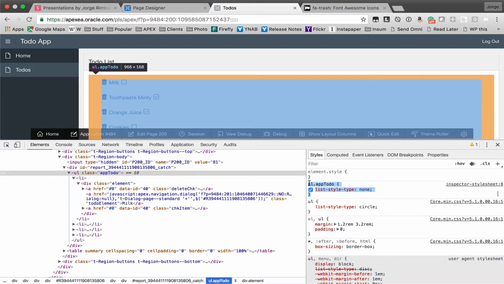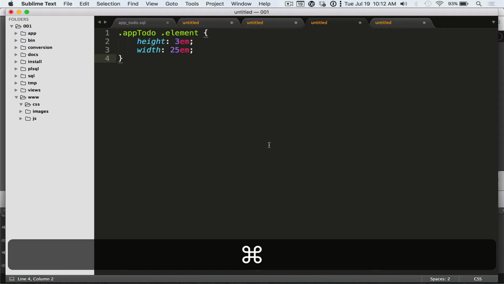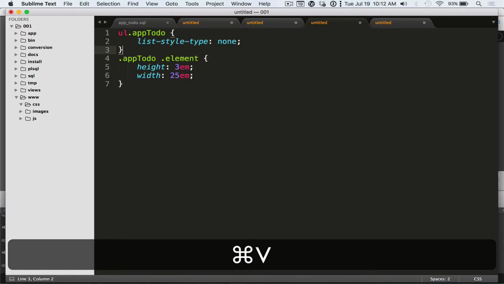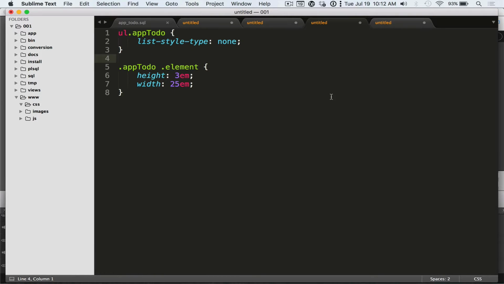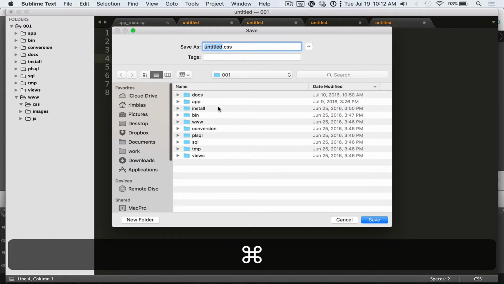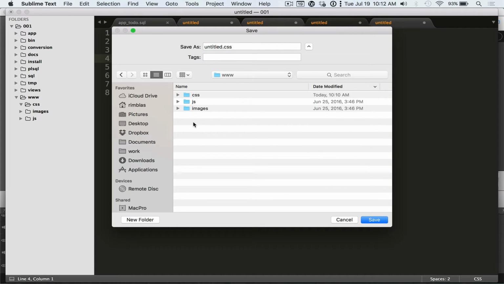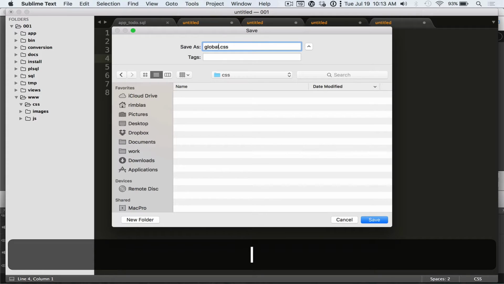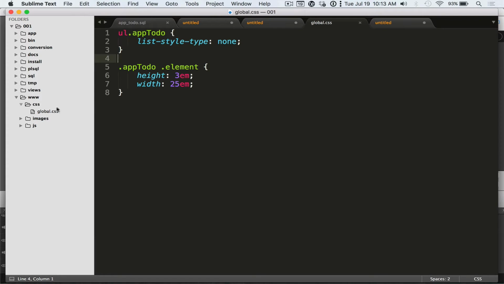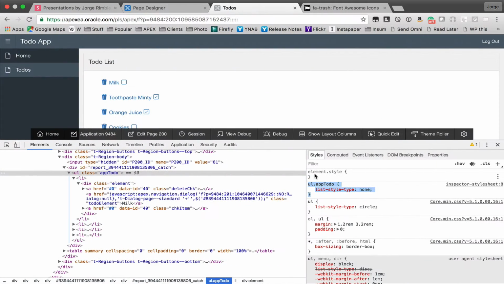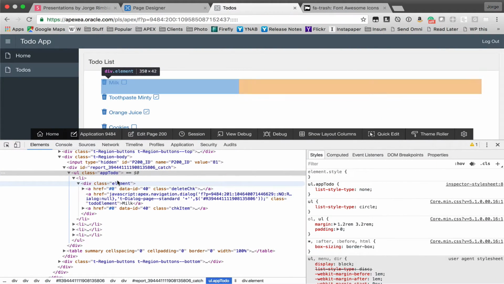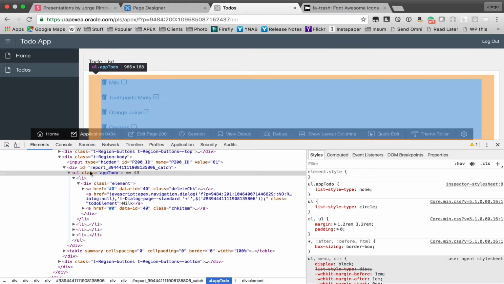All right, I'm going to copy that. Save it. Now I want to save this. Might as well. We're going to go into the www directory, CSS, and I'm going to call it global.css. It's still not part of my application. I'm just collecting all the CSS I want, and then we'll cover where we're going to inject this. All right. So now we've gotten rid of that.